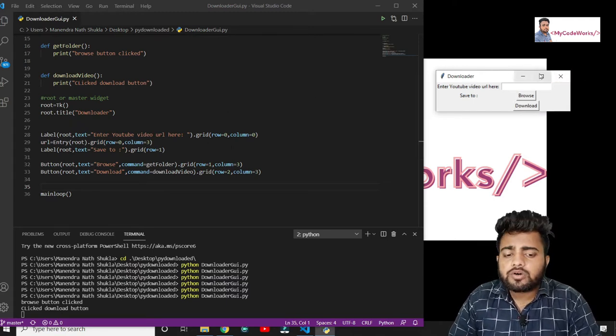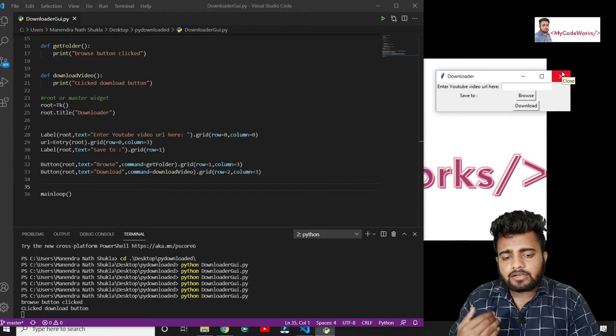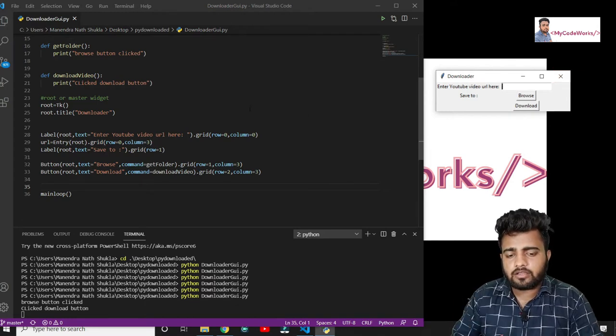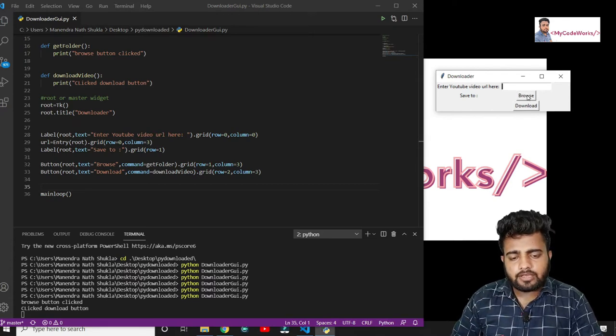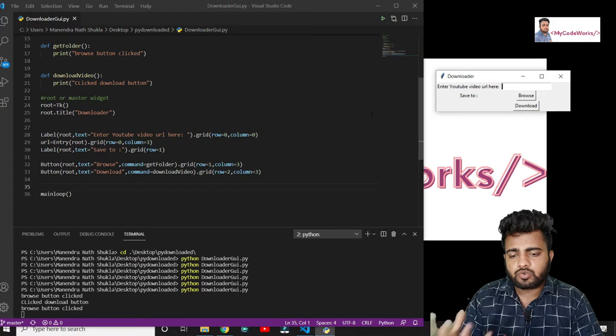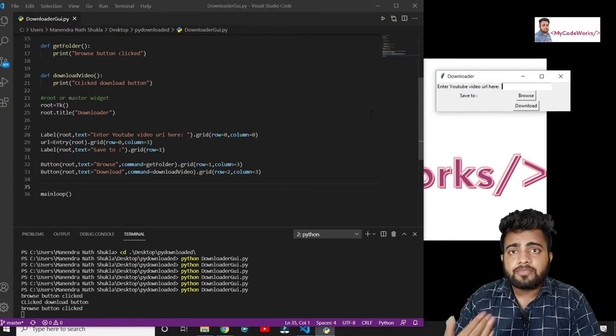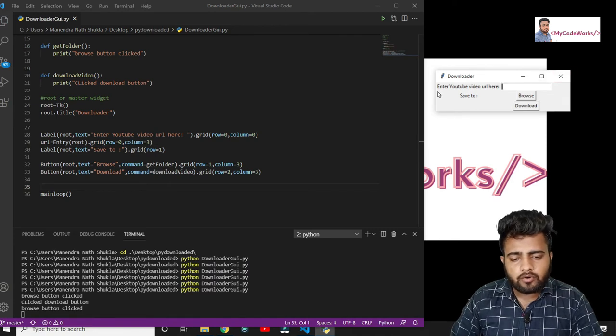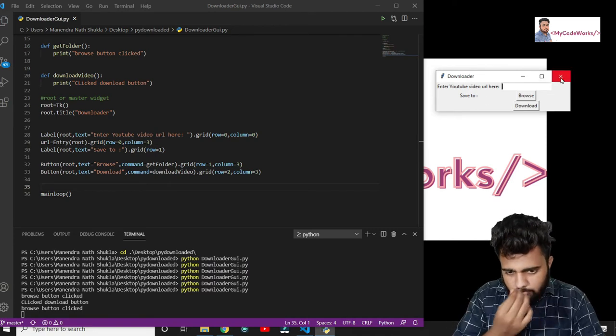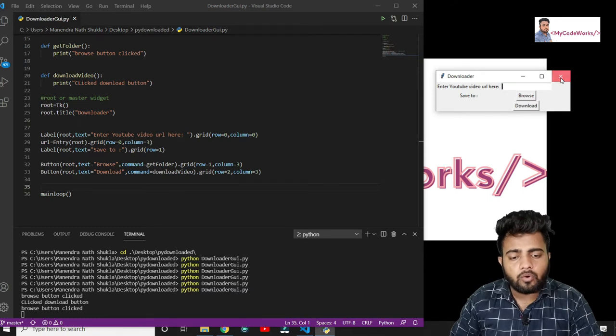Now let's do the background, I mean the main part. When we click the URL, it will be stored in some variable. While clicking on the browse button, a pop-up should appear to select the directory, and when I click the download button, it should be downloaded. After downloading, it will show a pop-up that you have downloaded your video, and the video is in this directory. So these are the things we are going to do now. Let's do the main work.